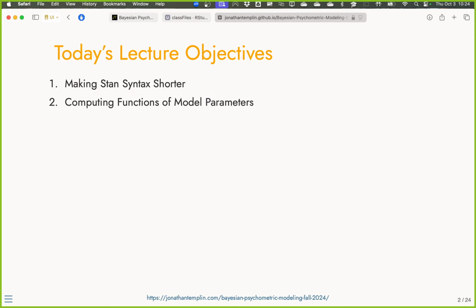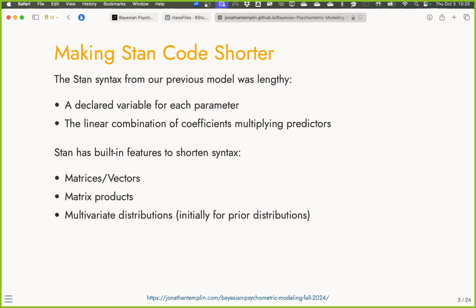This is what I just showed you, but this is the lecture that goes with it to reinforce it. There are ways to make Stan syntax much more efficient, right? Part of the ways that we showed just now was that we could use matrices and vectors, or matrix products, and multivariate distributions for priors to help shorten our syntax, to make it a little bit easier to write and to make it a little bit more general.